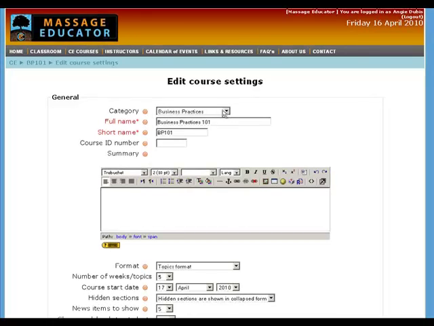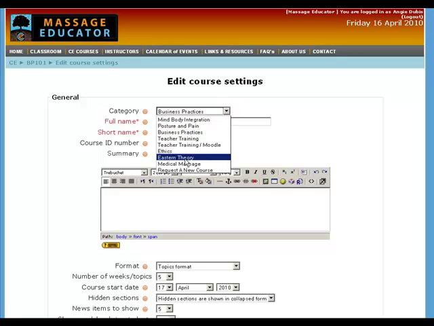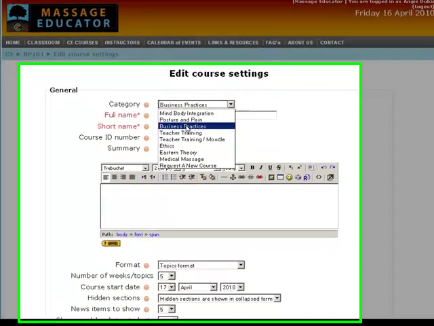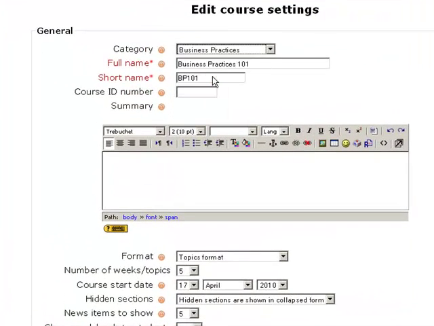So the first thing we're going to need to configure is our course category. You choose whatever category from the ones that are available that best fits your course. The full name of the course, which is going to be displayed on the top header of every page of your course and also in the course listings page.